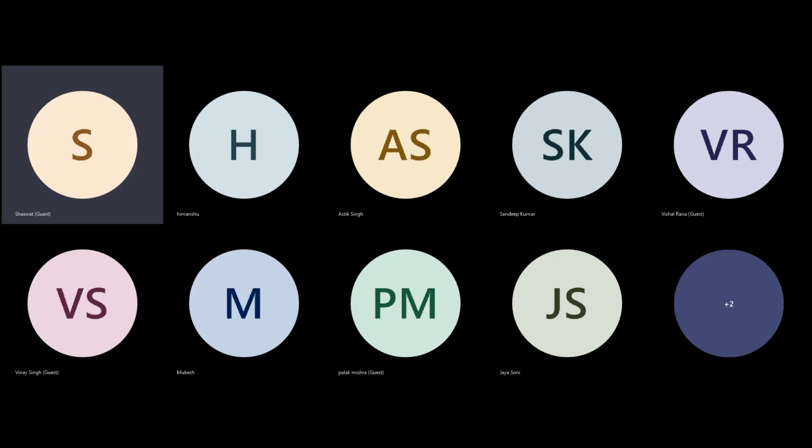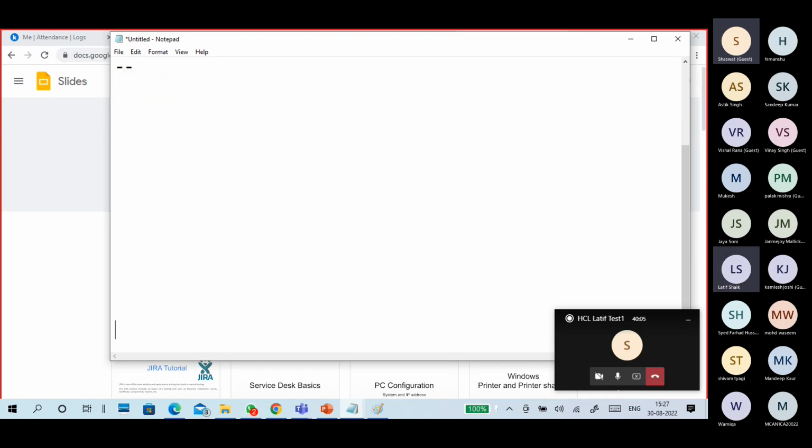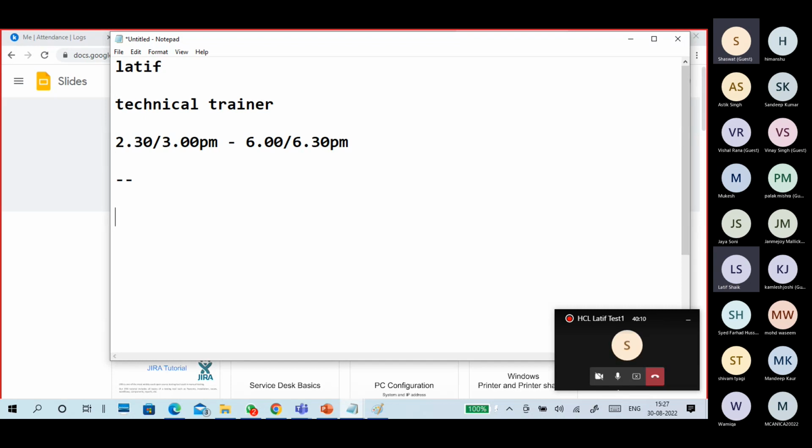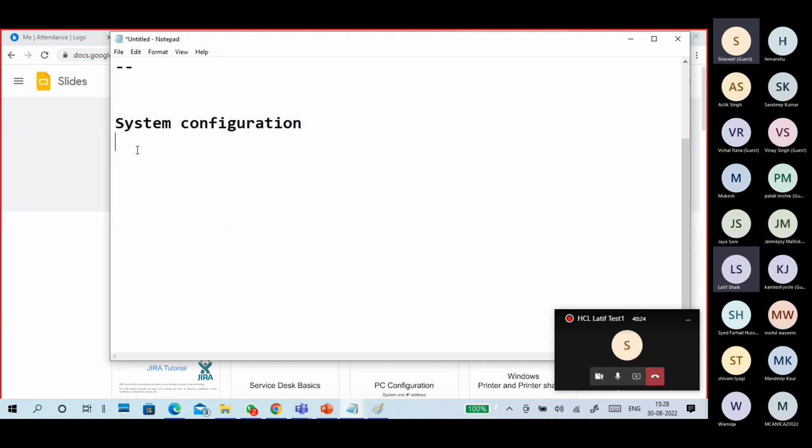So today we are going to discuss a few things. First of all, how to check the system configuration. So exactly, what is a system configuration? If you get a question asking what is your system configuration, what are the things you have to tell?